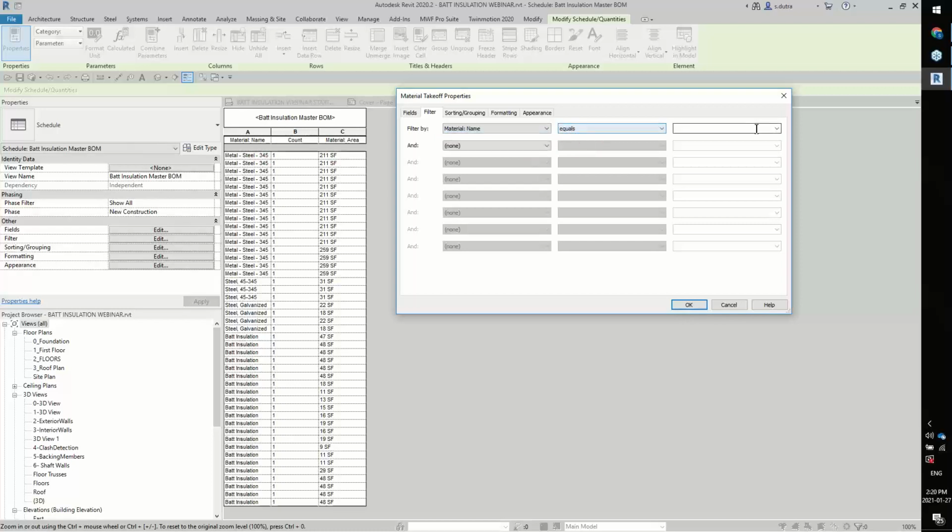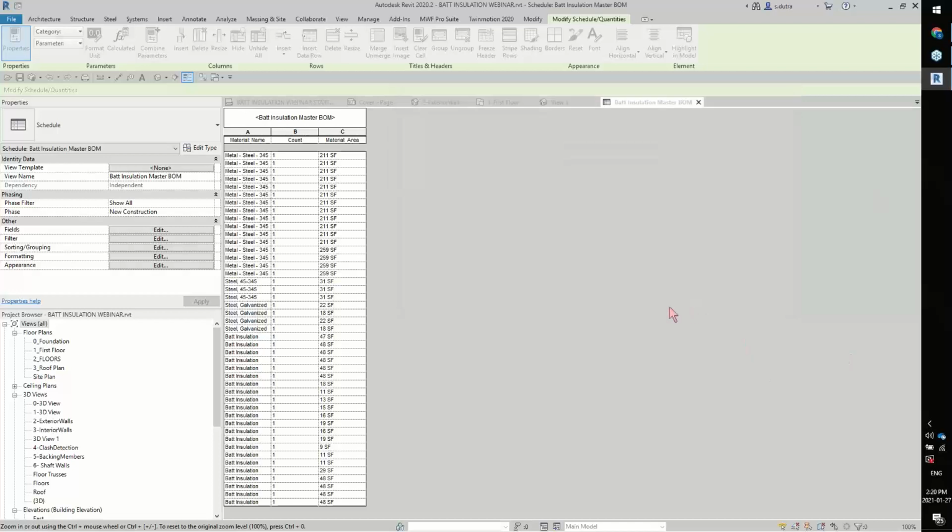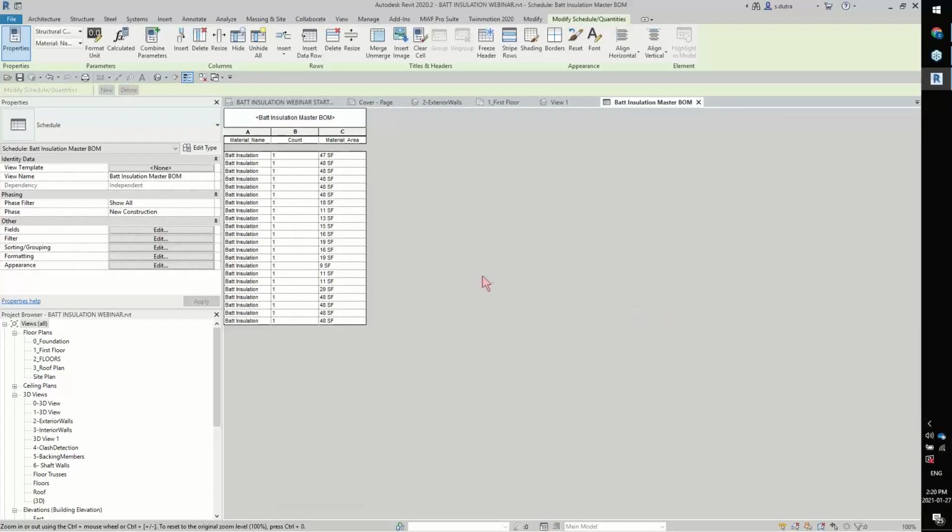And I'm going to say equals. And then, of course, I'm going to equal that to batt insulation. Once I say OK, you'll see now that only the batt insulation is being quantified in this schedule. So I'm going to take this a little bit further. I don't want every count here.